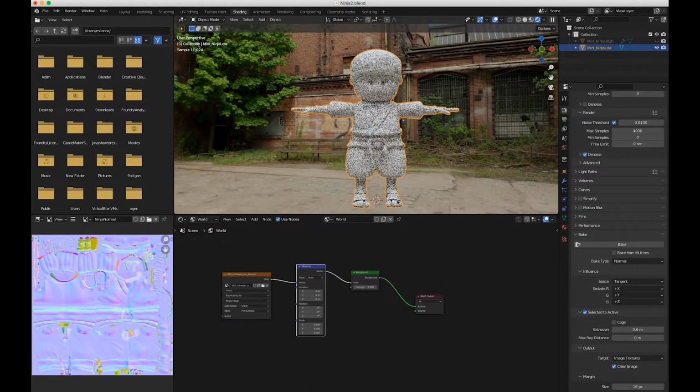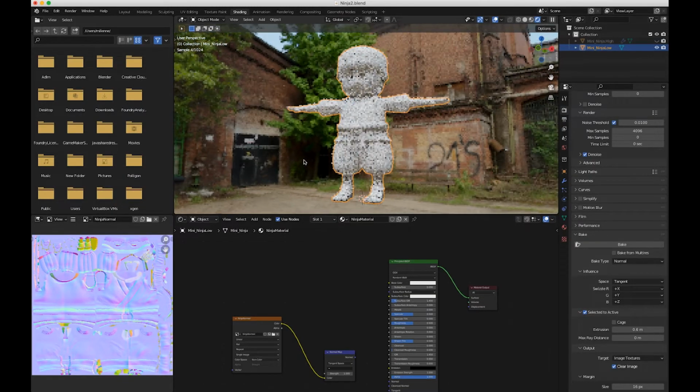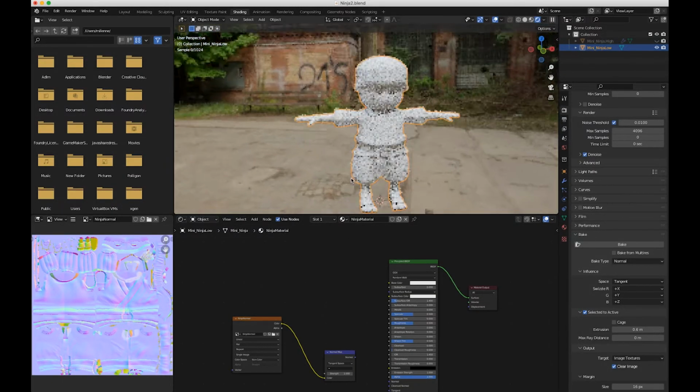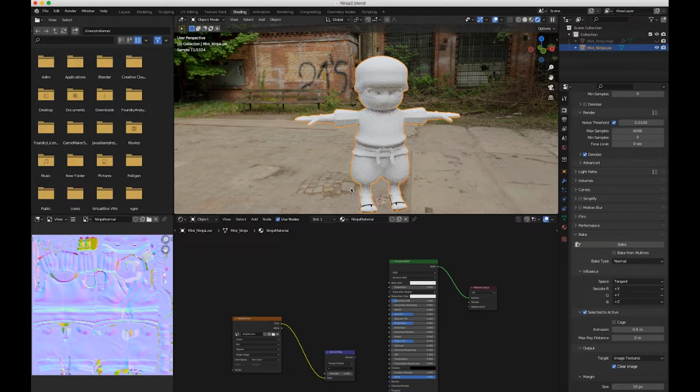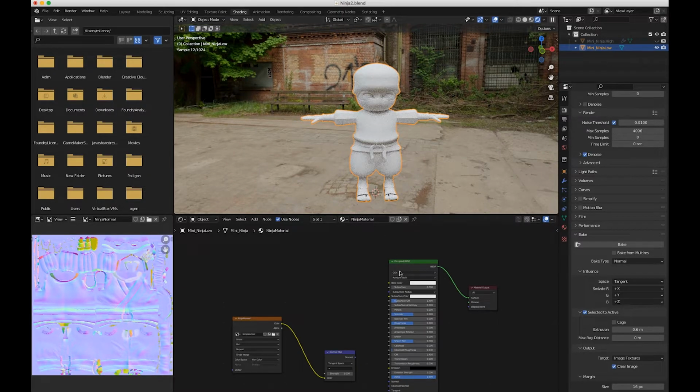And now I can see what this normal map is doing. So if I go back to my object and I remove my normal, yeah, so this is my character without it. Just change the color here a little bit so it's not so white.